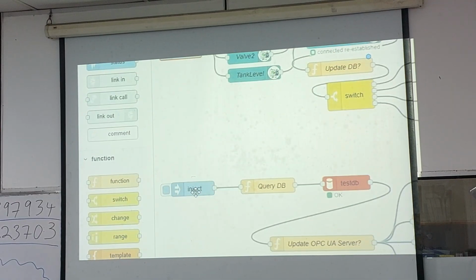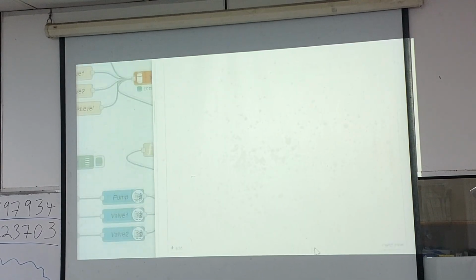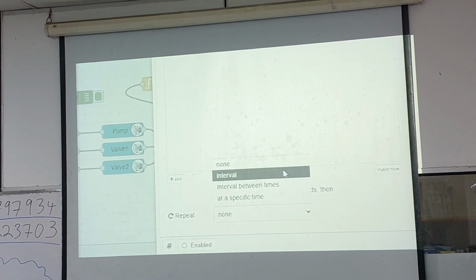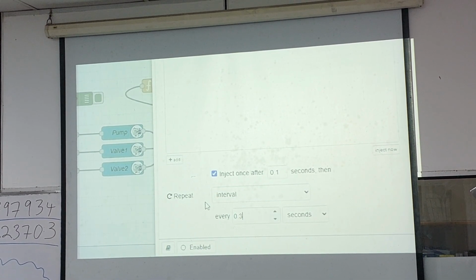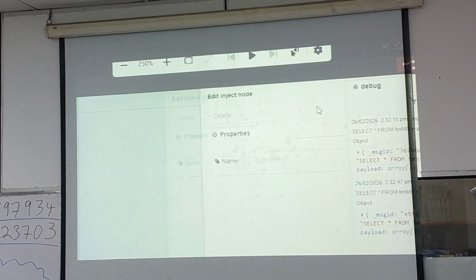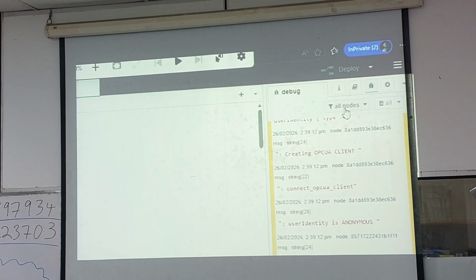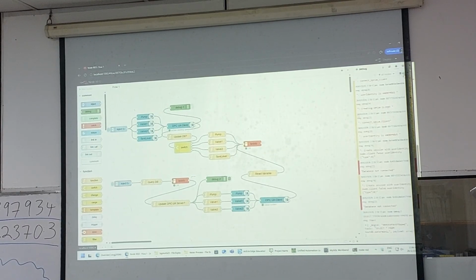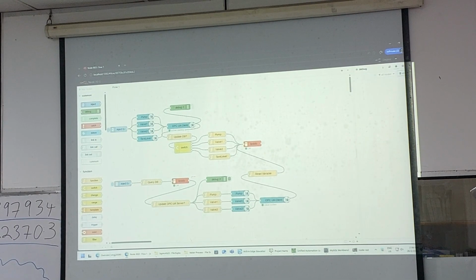Then the second one, this one, double click on the middle one. This one, we check inject once after 0.1 second. And then click on the interval here. So this one change to 0.3 second. Okay. Change it to 0.3 second. And then click done. Okay. Then click deploy. So now it automatically runs. Okay. So for a while it may error, but after that it won't have error anymore. Okay. So now you keep on updating the database server.